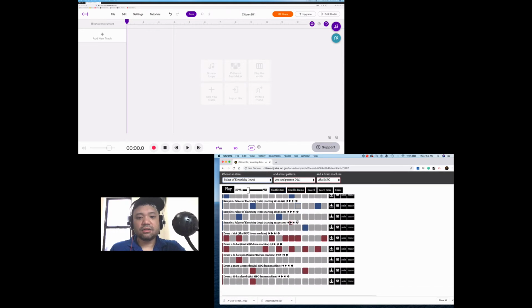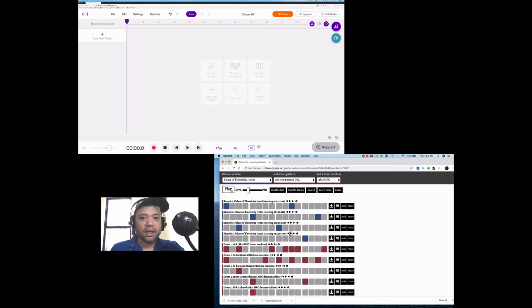Right? And so it cuts it into little pieces. And then when you hit play, for example, it adds a drum beat to it.